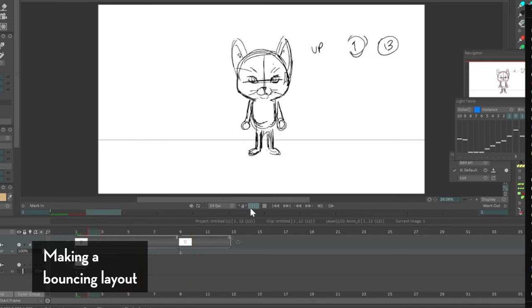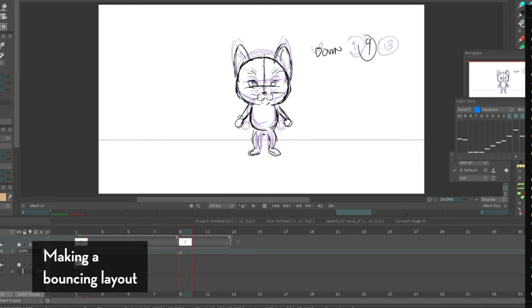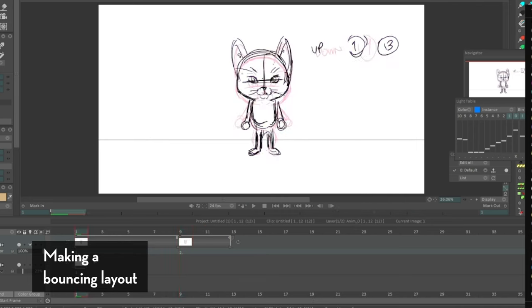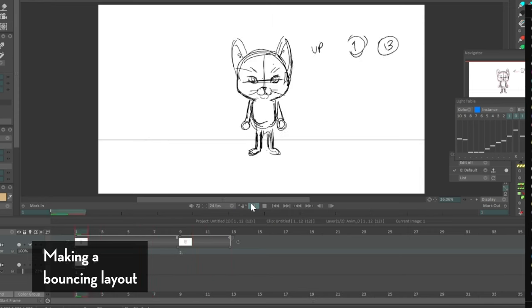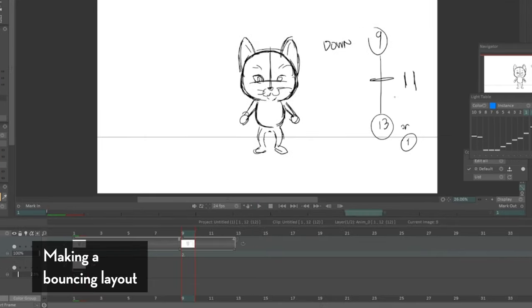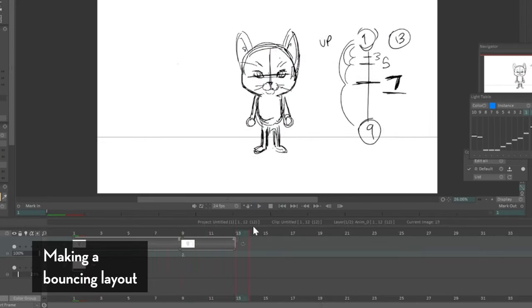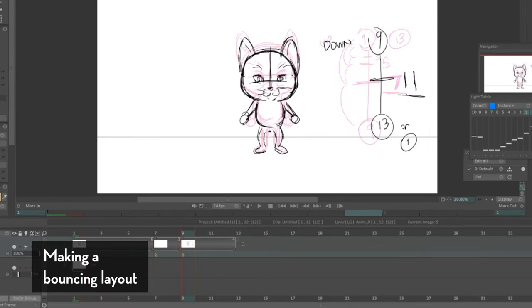And now I'm going to add breakdowns between my up and down poses and my down and up poses. A breakdown again is a drawing or a key pose that describes how one key pose transitions to the next key pose. It describes what's leading the animation, the head of the character, the body of the character. Is there a bit of an overlap? Is there a bit of secondary motion that we might need to consider?